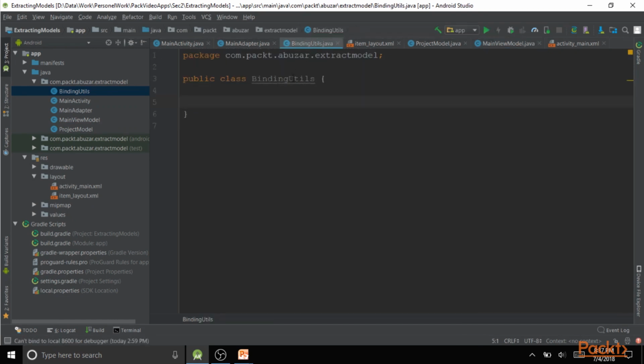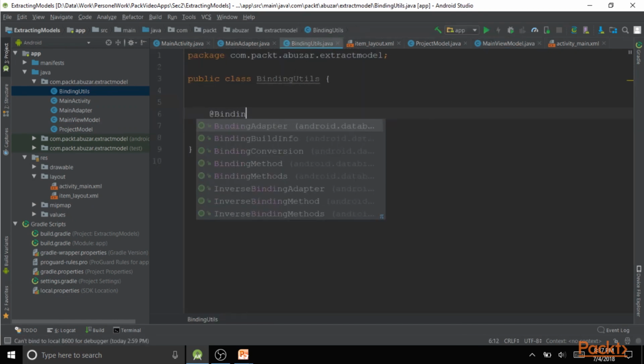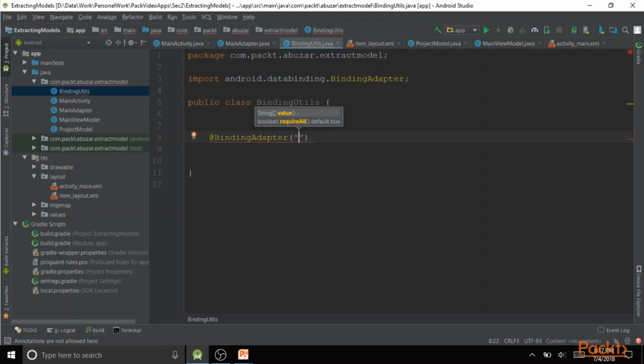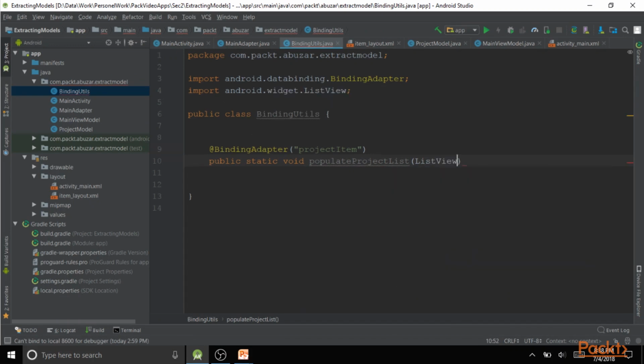Create binding. Now go to binding adapter. There you go. Name it anything like project item or anything. This name will be used in this our layout class whenever we will be setting our list. Public static void populate project list. It will contain list view, comma, list of our project model.